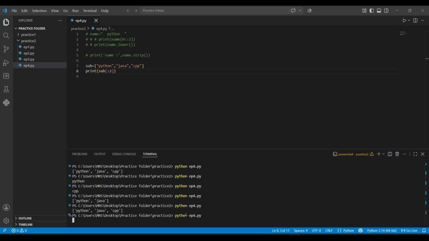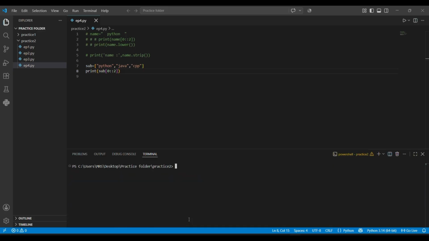The same thing. And we can do one more thing. If I want to skip Java, I can just add a step value from 0 to this, and that step value is 2. It takes 1, the second will be skipped, then it will print this. First clean this one. Now run this code. Here we got Python and CPP. So this is slicing in a list.